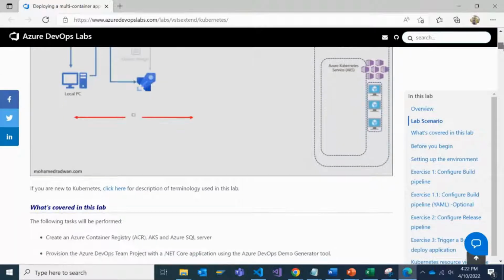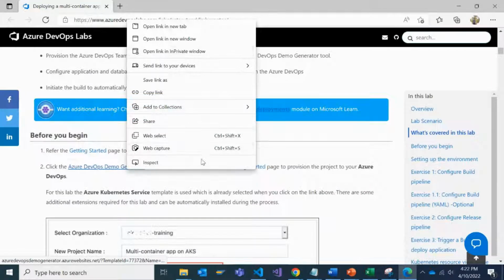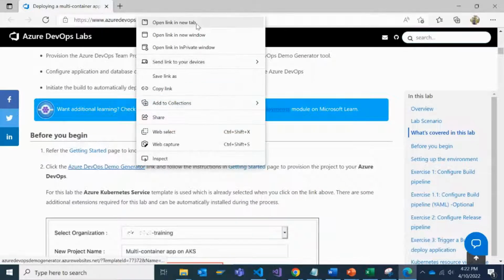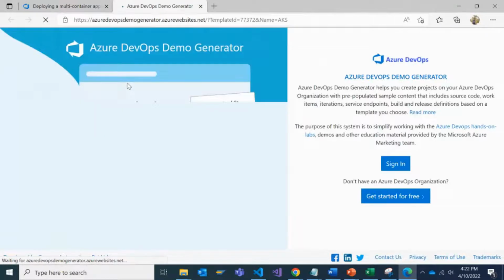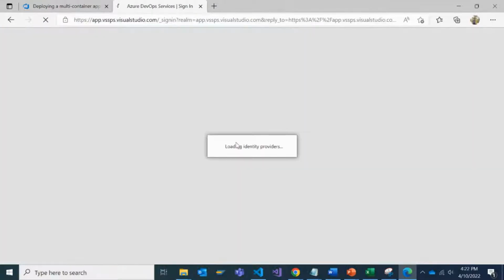Once you open a new tab, it will provision the repository and create this project for you. Once I sign in, I will show you so that you don't face any doubt while you try to configure this. So yeah, let it come.